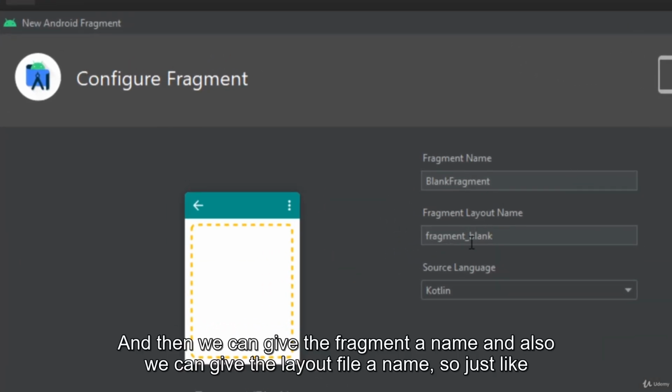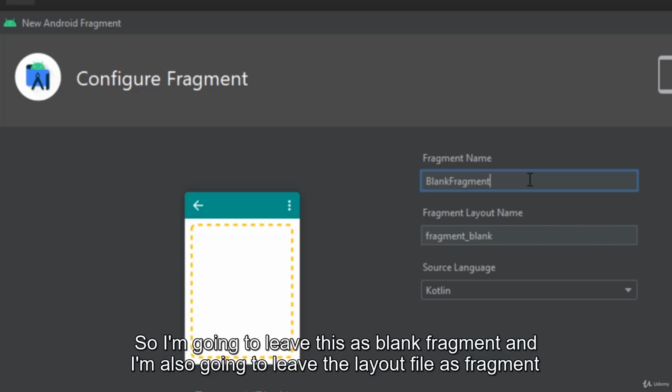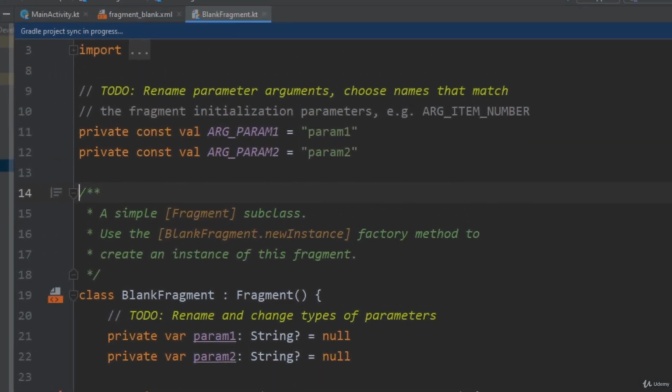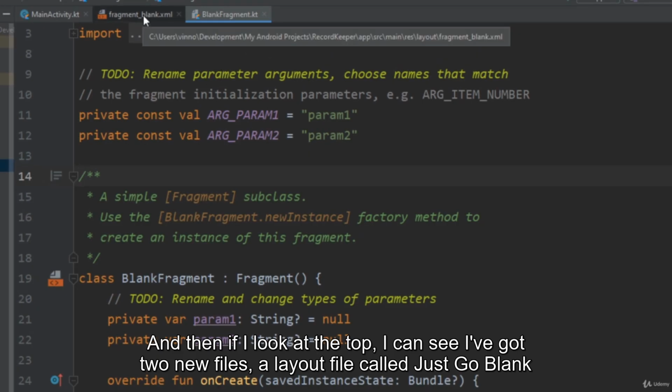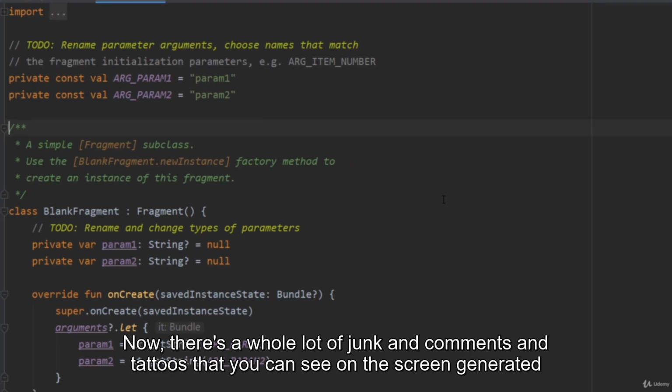And then we can give the fragment a name, and also we can give the layout file a name. So just like with an activity, when we make a new fragment, we also make a layout file alongside it. So I'm going to leave this as blank fragment, and I'm also going to leave the layout file as fragment underscore blank, and leaving the source language as Kotlin, I'm going to click finish. And then if I look at the top, I can see I've got two new files, a layout file called fragment underscore blank, and our blank fragment. Now, there's a whole lot of junk and comments and to-dos that you can see on the screen generated in our template fragment.